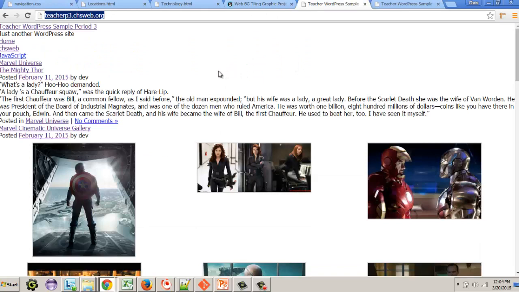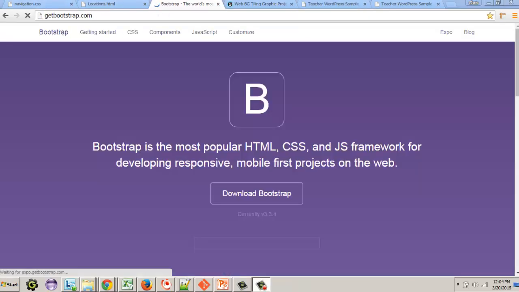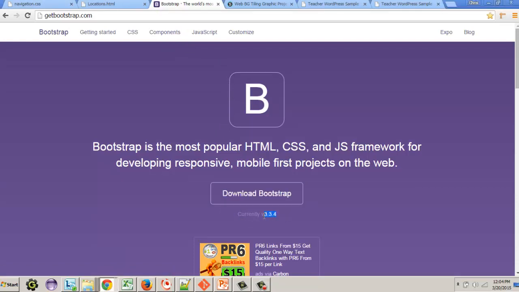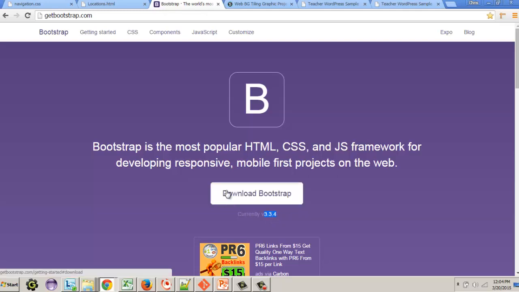In order to do this, you need to get Bootstrap. So I want you to go to Get Bootstrap. The website is getbootstrap.com. And right here at the top, you have a Download Bootstrap. I want you to note that the version is 3.3.4. That will come into play a little bit later on.